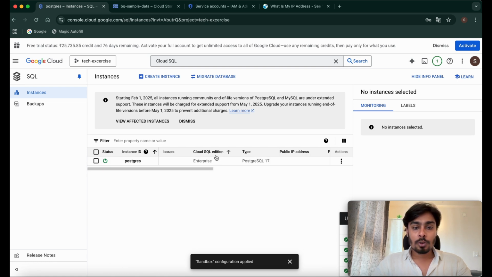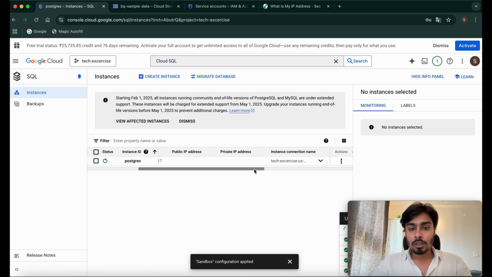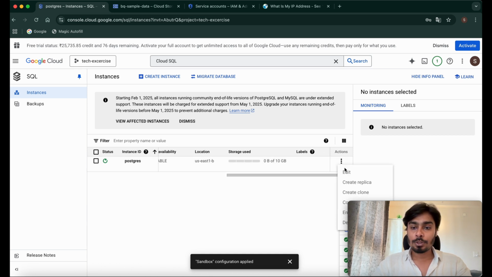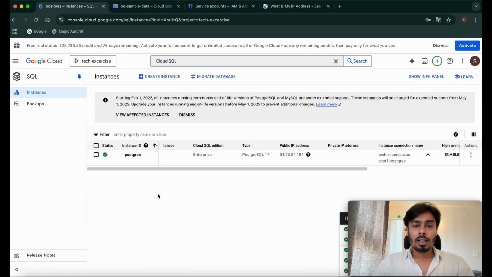So Cloud SQL edition, it is Enterprise edition, type PostgreSQL 17 version, public IP is not visible over here, instance connection name, this is my instance name, Postgres, high availability enabled, location is this one, storage used 0, actions. And here we have the option to create replica, clone, delete, etc. So let's wait till this gets created. I believe it would take 5 minutes of time, and that's all.